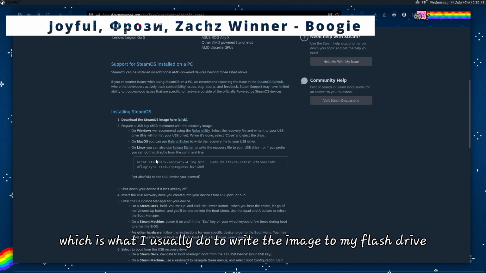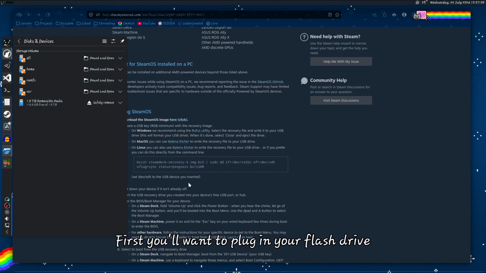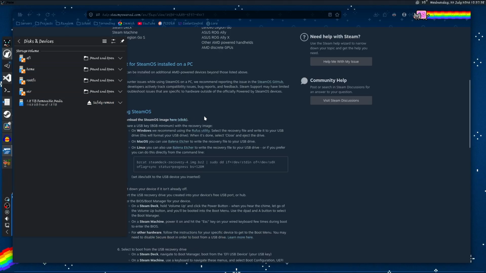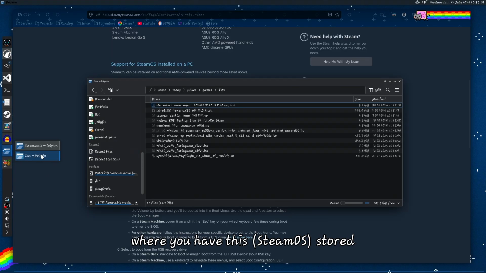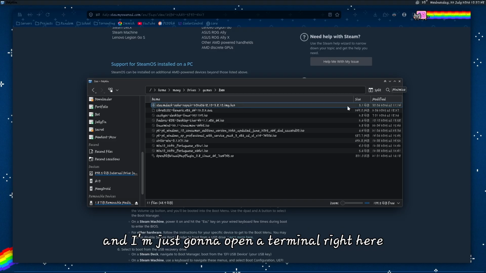There's also this command, which is what I usually do to write the image to my flash drive. It is what we are going to use today as well. First, you'll want to plug in your flash drive, and this is the exact same flash drive we used the other time. And then you're gonna want to open the location where you have this stored, and I'm just gonna open the terminal right here.